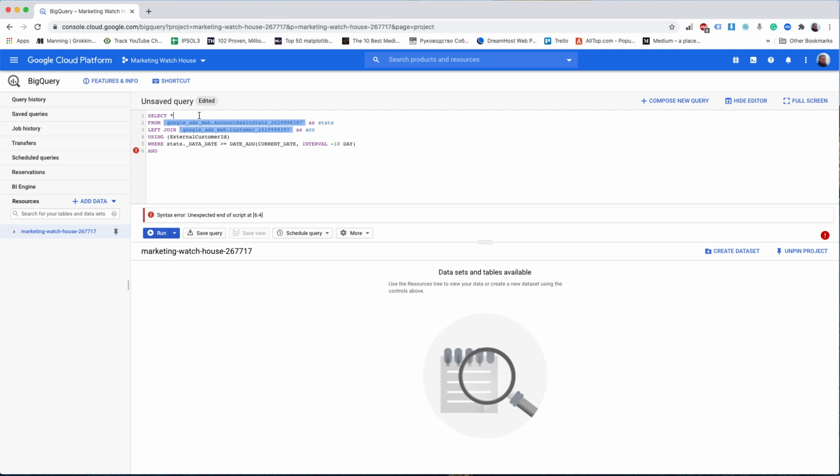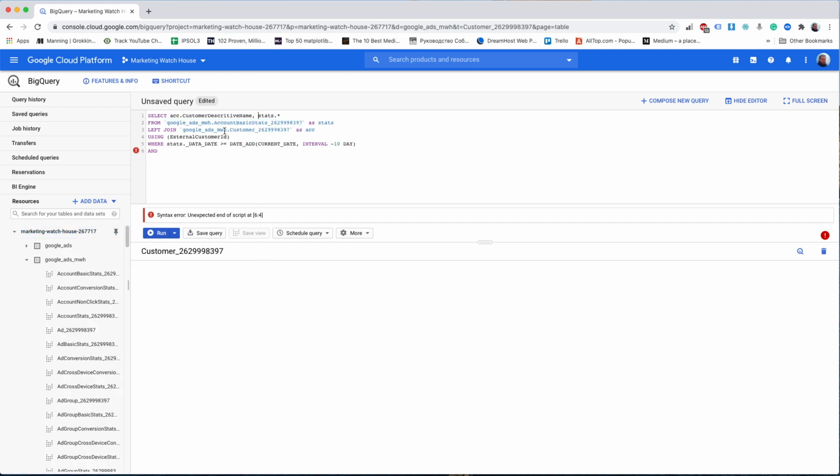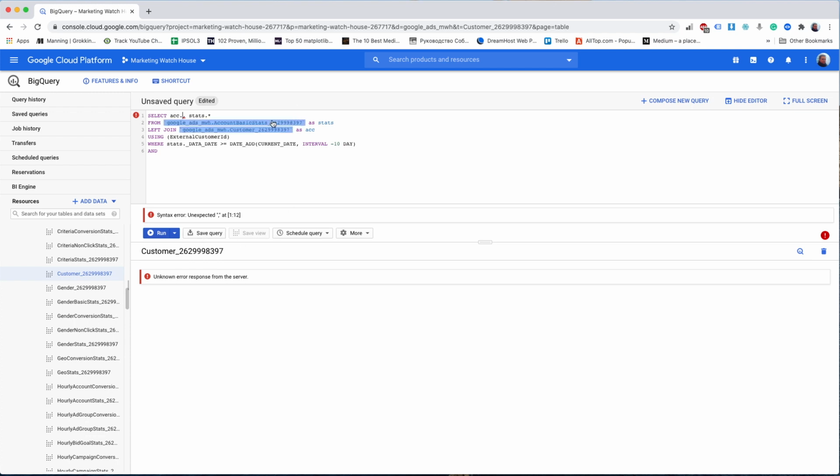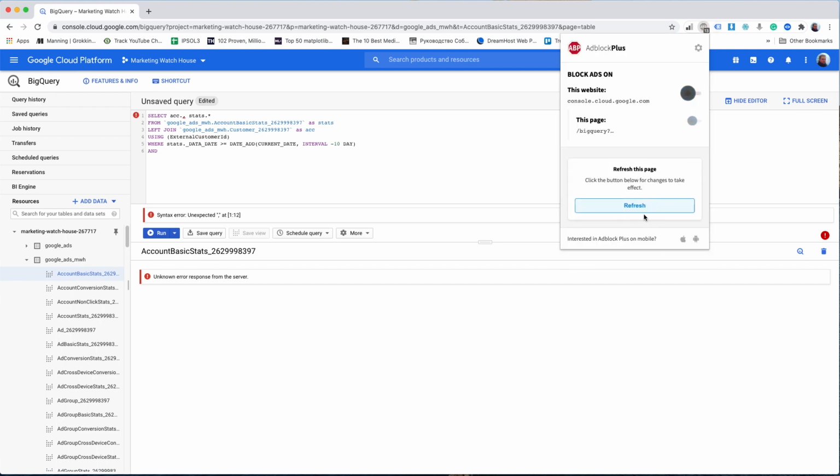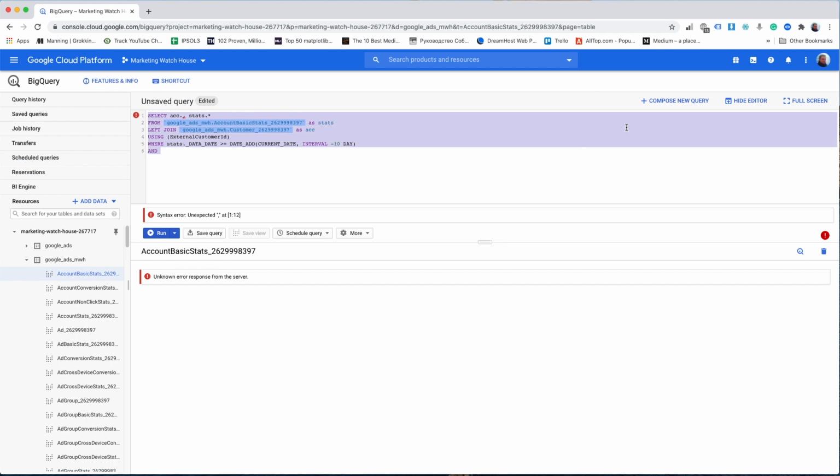And I also want to do stats dot everything, and I want to do account dot customer descriptive name, if I'm not mistaken. I am. Customer. Oh, again, I have this issue sometimes with a personal account, so it's not working. I have an ad block enabled. Sorry guys, let's just copy this and refresh the page.